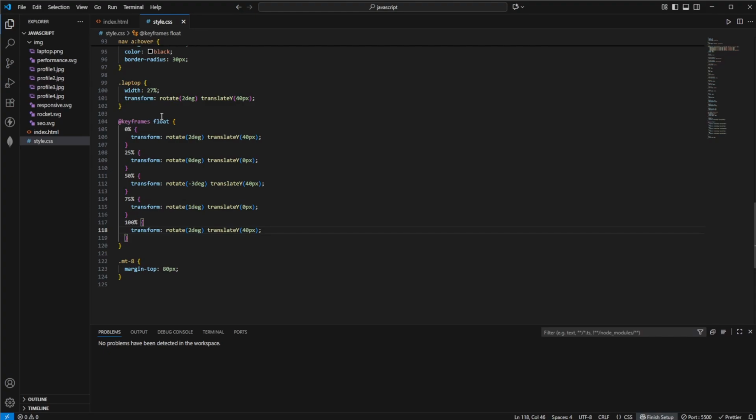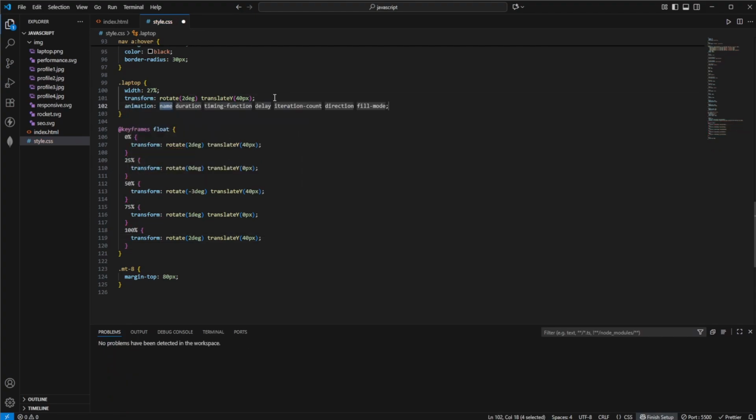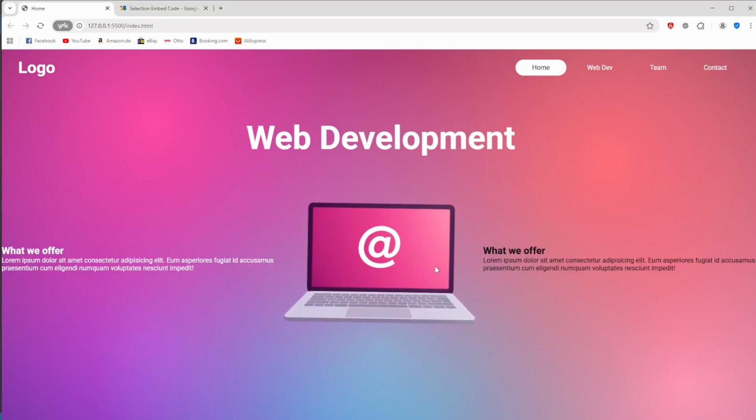So now we're going to use this float animation for our laptop by using animation. We'll use the name float. We use a duration of maybe 20 seconds, a timing function that could, for example, be ease in out, a delay of 0, an iteration count of infinite, and we can delete the last 2 properties. And now we're going to save this, and we have this floating effect.